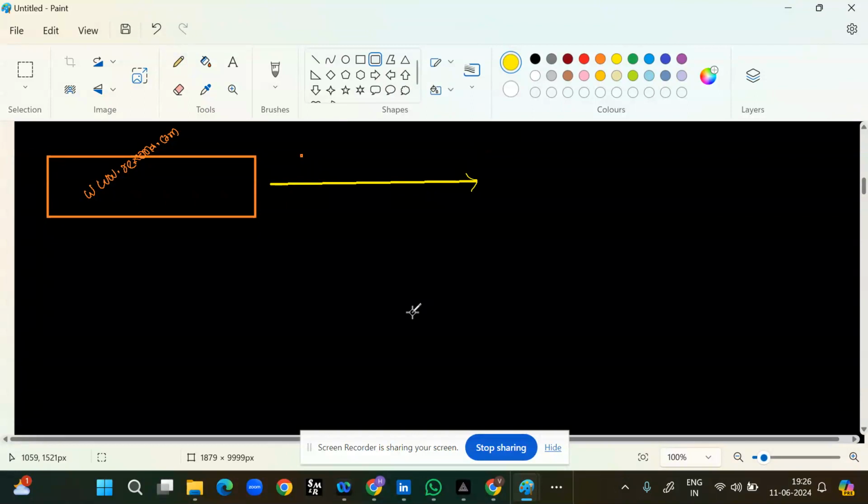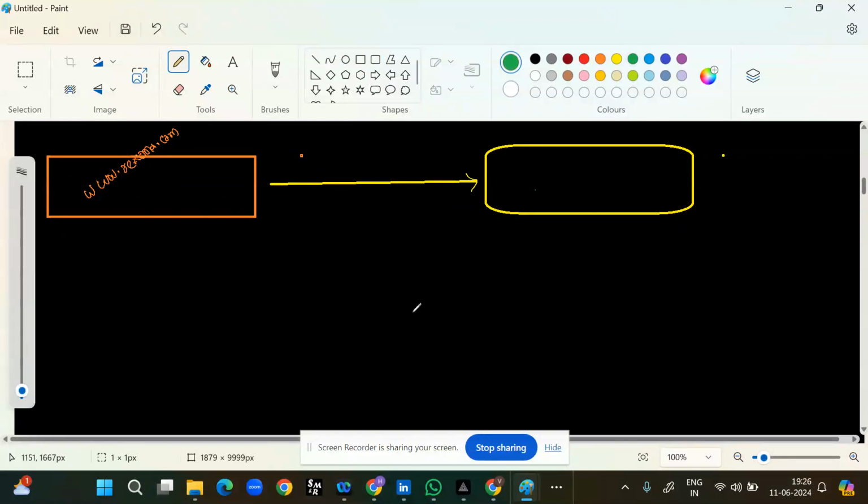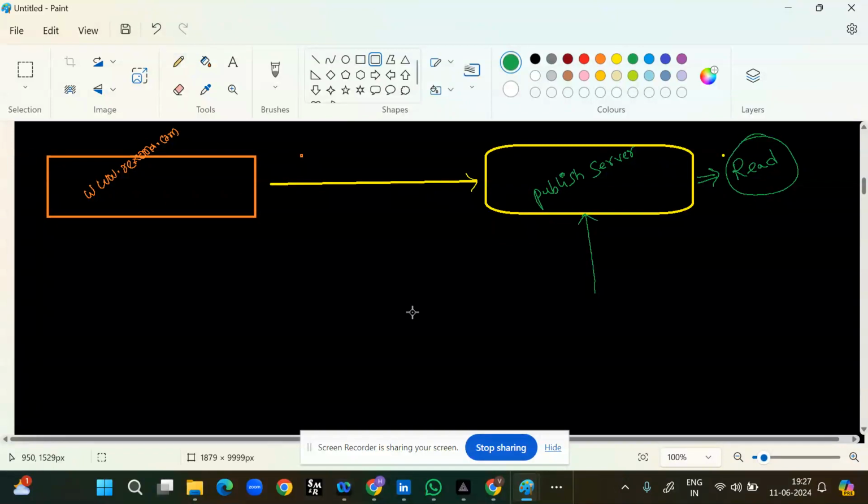And here we have the publish server. In the publish server, we have only one option, that is the read option. We can only read. So where is the content coming from? The data to the publish server comes with the help of the author instance.